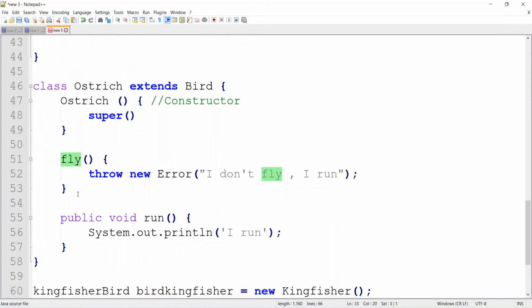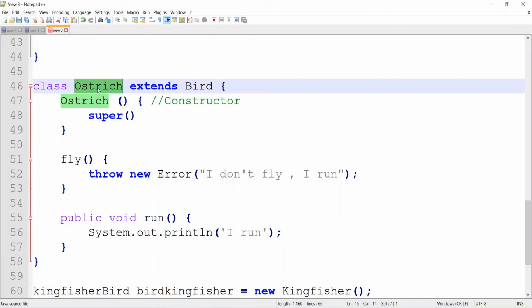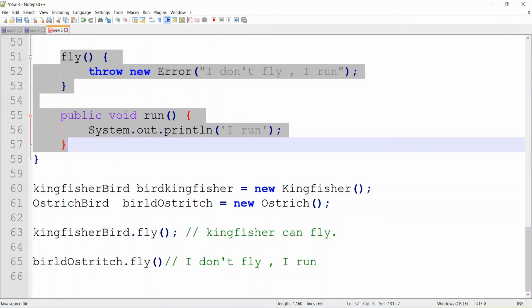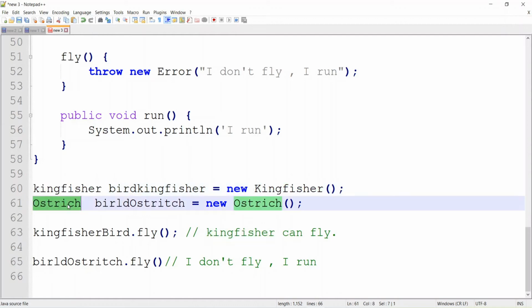And while overriding, I am throwing a new error: I do not fly, I run. And I am creating one more method, run, for the ostrich, right? So at any given point of time, I am extending the bird for both kingfisher and ostrich, but the way we implement it does matter. So now let's create the objects. I am creating a kingfisher object of the kingfisher class, and a bird ostrich object of class ostrich.